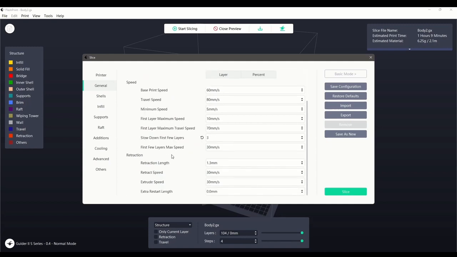The final section is retraction. Retraction length is the amount of filament pulled back into the nozzle before beginning a layer change or travel movement. Perfecting this setting can help prevent both stringing and oozing. A higher setting can better prevent stringing, however, too high and it can cause a clog in the nozzle or hot end.